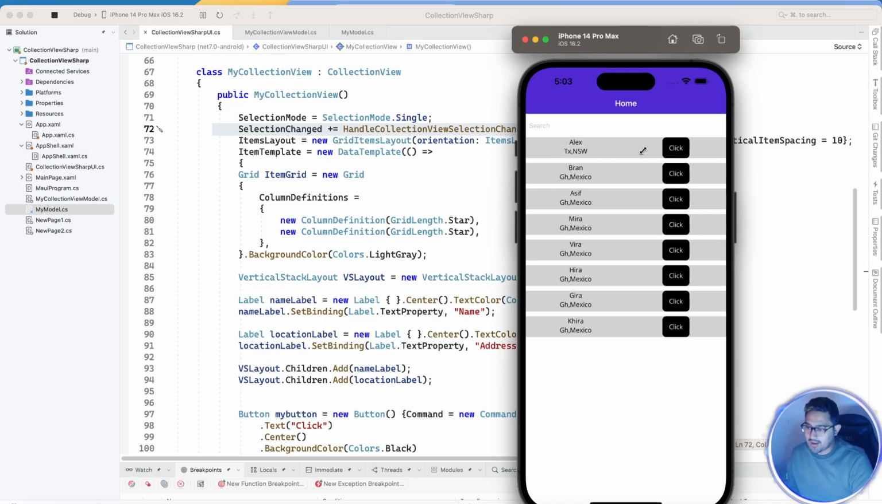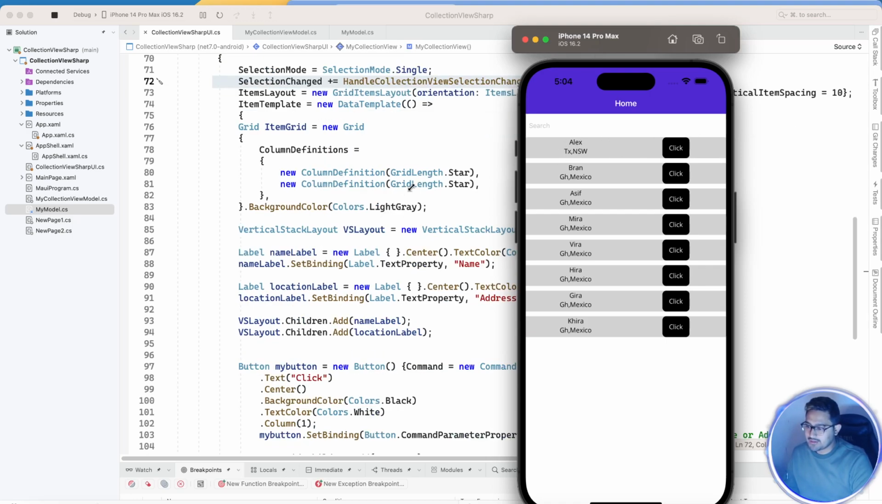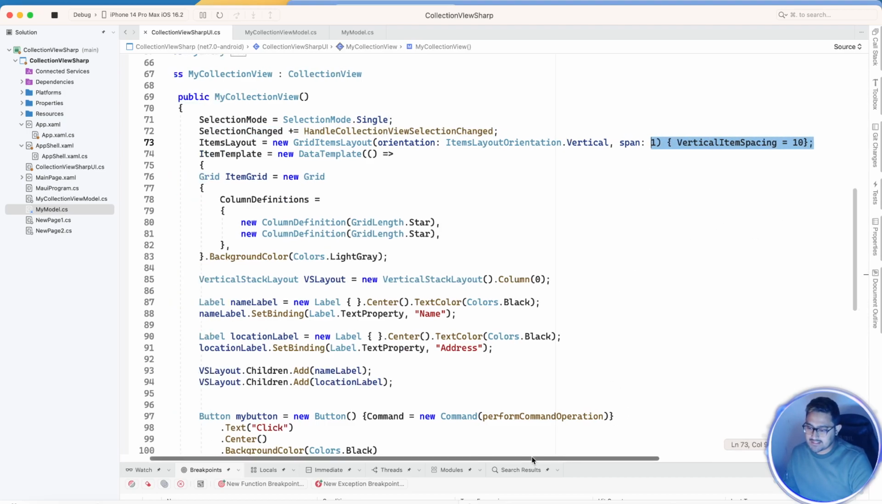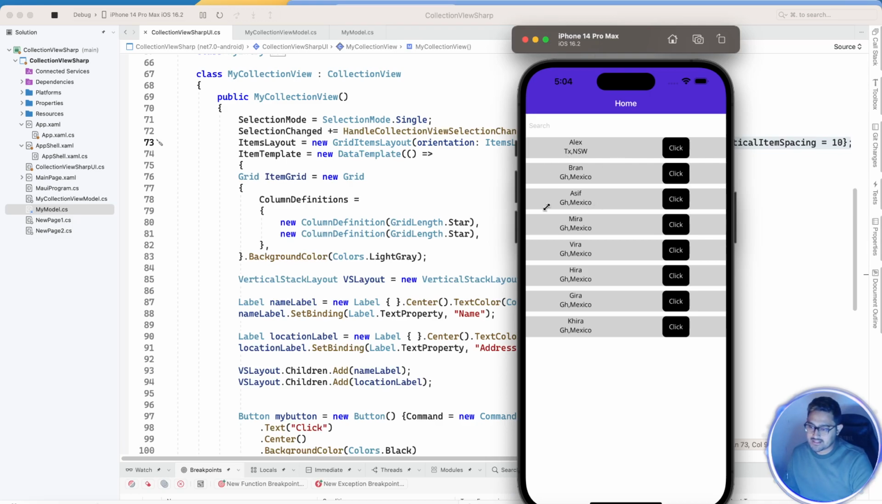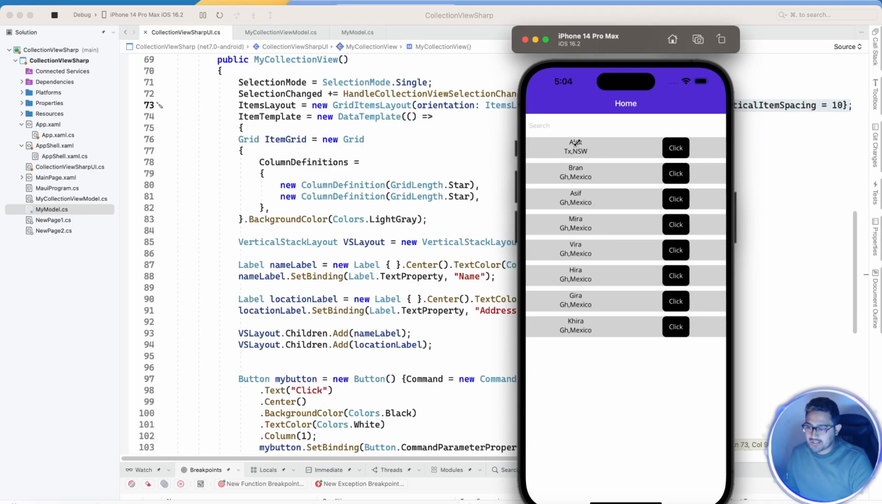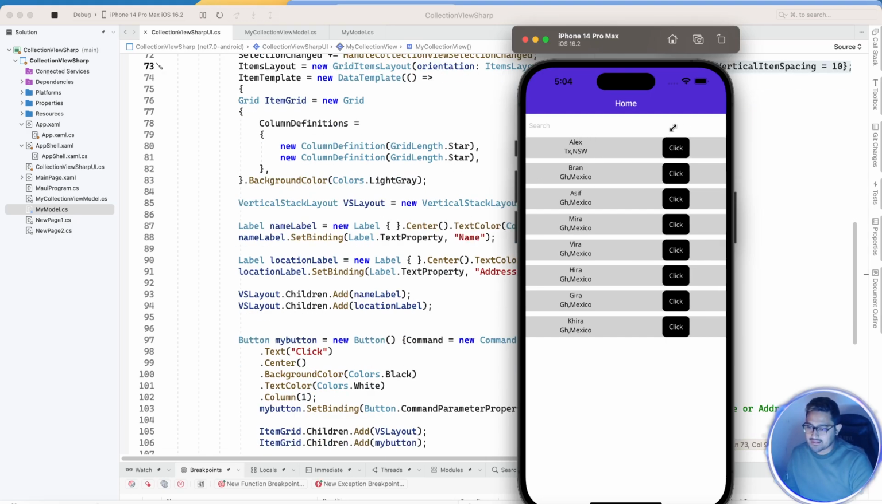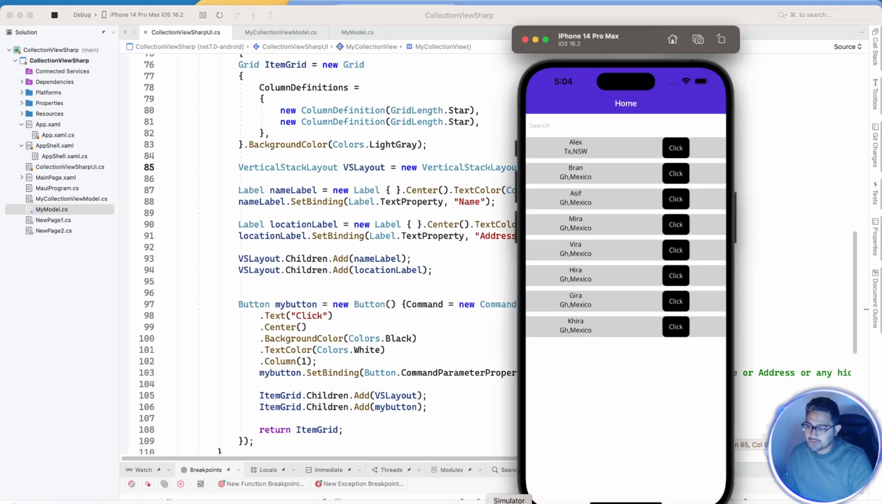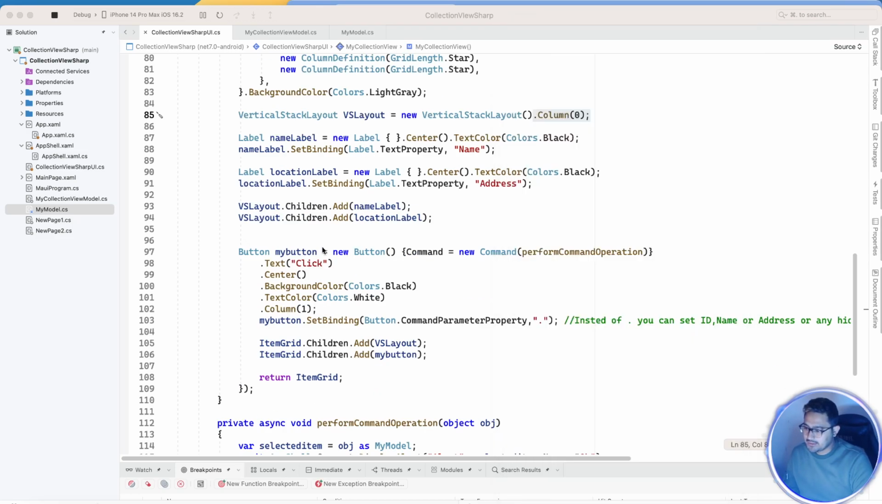Now I'm going to create a main grid, separated into two parts, star comma star. A vertical stack layout will encapsulate the labels for name and address. I have given a vertical spacing of 10, which was recently introduced and gives nice spacing, as you can see. That's an additional thing anyway. The vertical stack layout is the parent with both children, placed at Grid.Column 0, and Grid.Column 1 is the button.